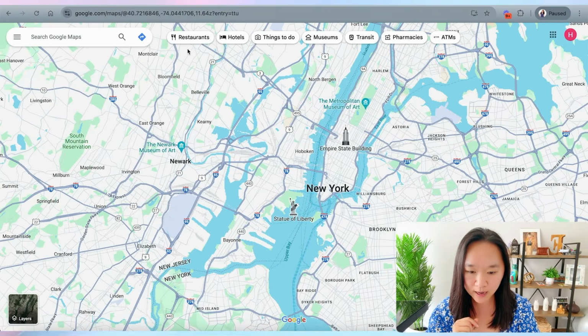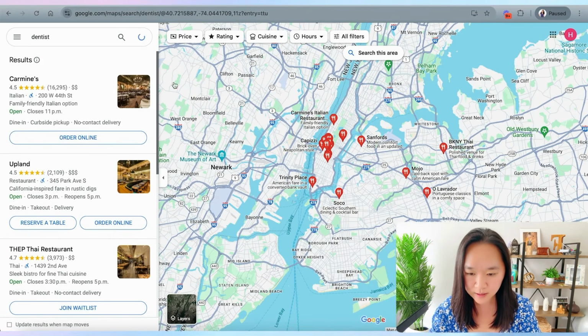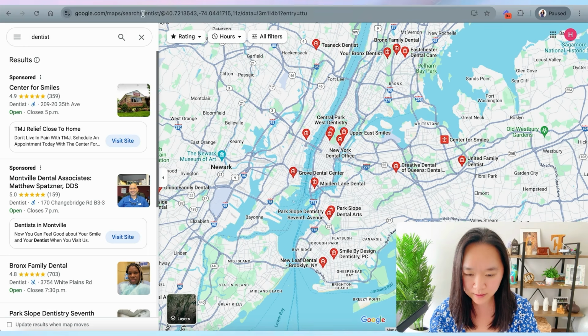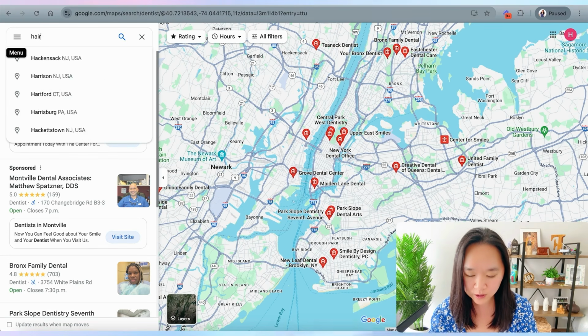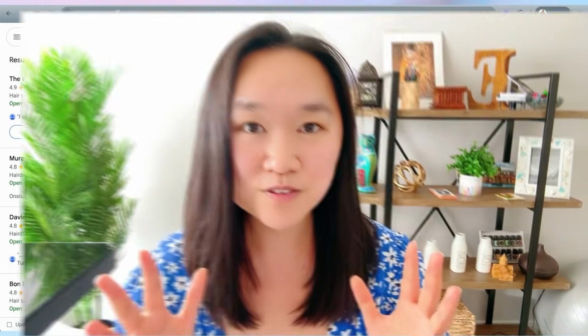So let's suppose that I am going to look for restaurants, and you can see this Google URL is actually changing depending on what I'm searching for. If I put in dentist here, you can see that this URL now has changed. Or if I put in hairdresser here, you can see the URL here has changed as well. This is going to be important in a second. All right, so for today's demonstration, let's go ahead and use hairdressers, but just note that you can use the same web scraping process for any kind of local business that has a presence on Google Maps.